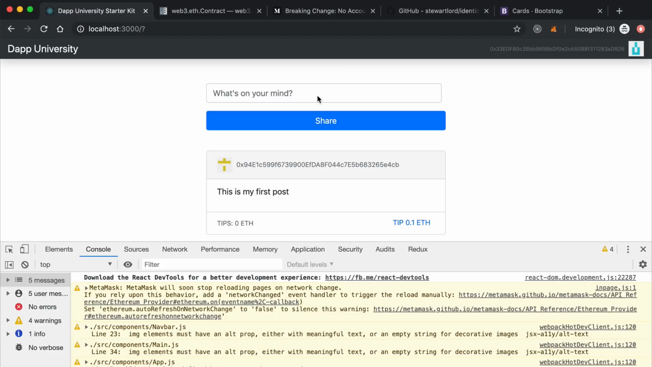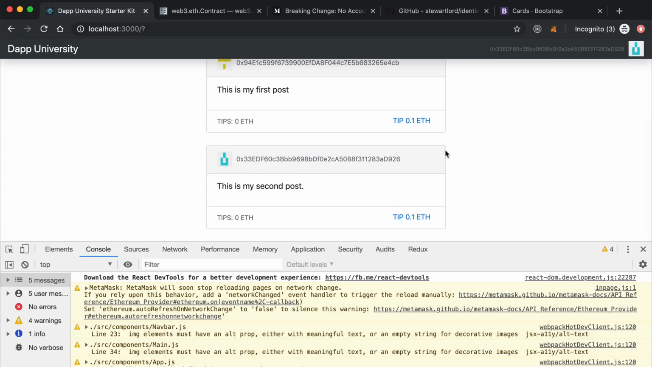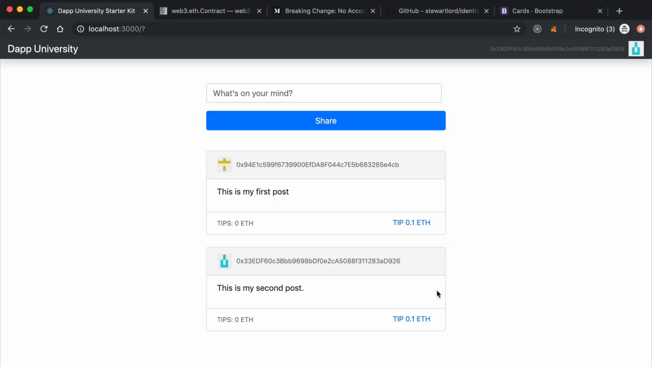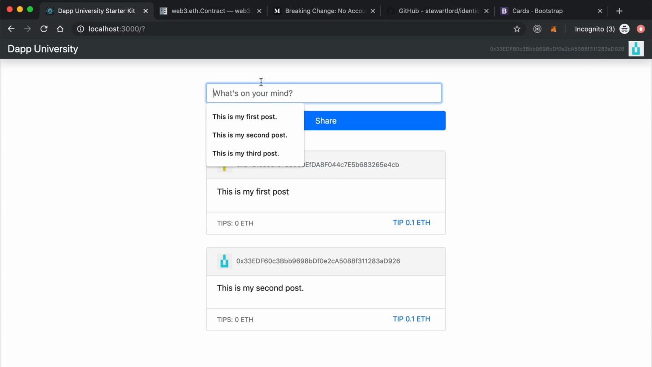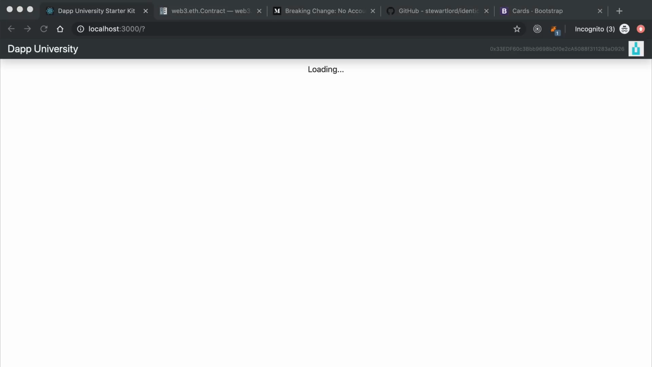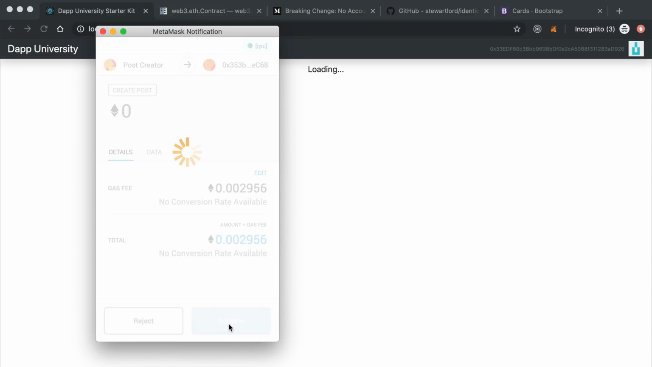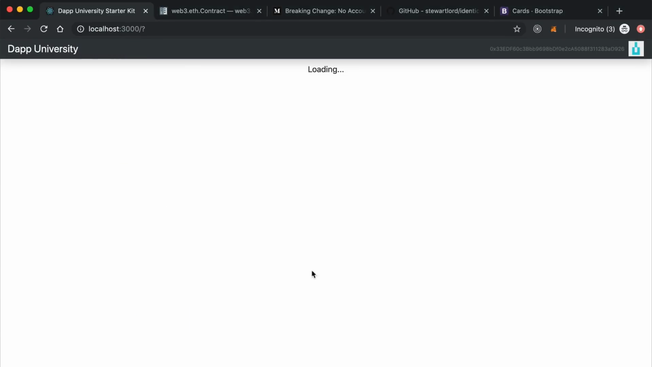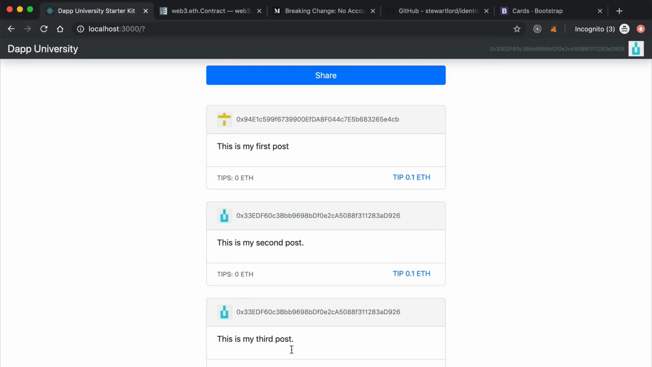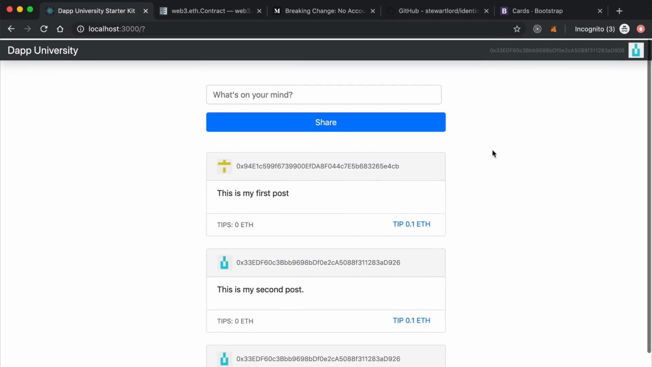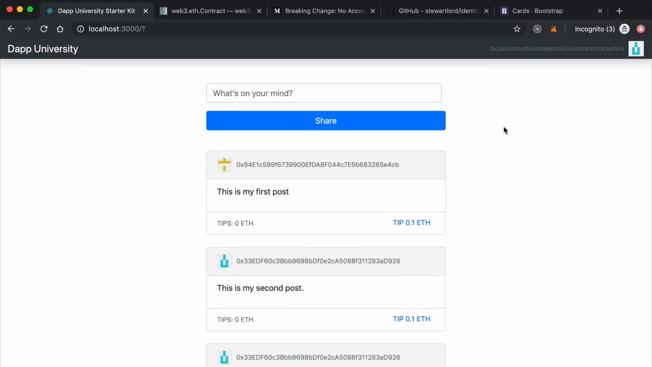All right, boom, it's done. And we can see our second post. All right, there we go. We can see I have two different posts from two different authors, and this is the same avatar, and the address is the one that we're connected with, okay? So we've successfully been able to create posts. I'll put my third post in. This is my third post, click share. See MetaMask confirmation pop up again, click confirm, and boom, awesome. We've got 3 total posts. Very cool. All right, so that's it for this section. We've been able to successfully create posts.